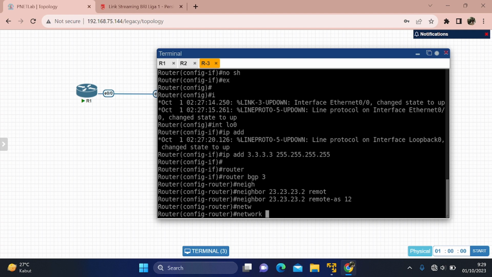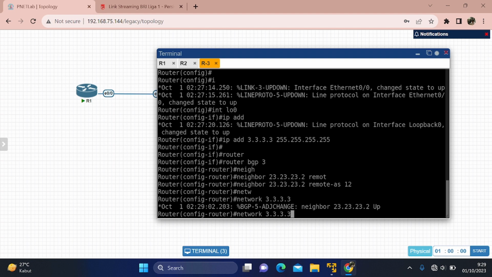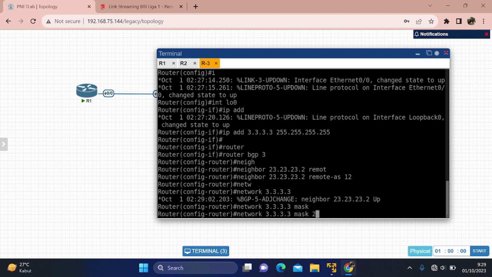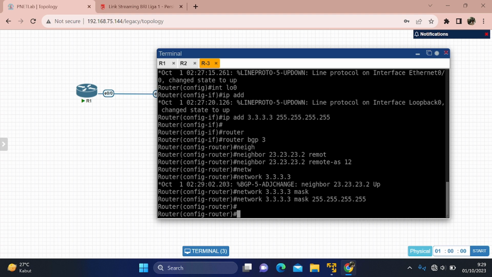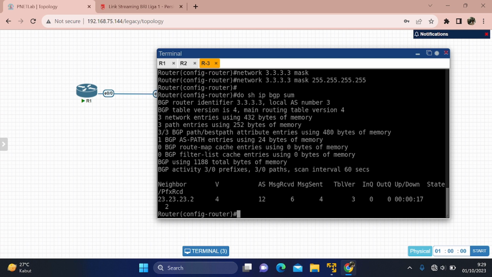After that, 3, and then the mask is 255, and then check the peer. Do show IP BGP summary. This is the IP, and then test ping to, do ping.